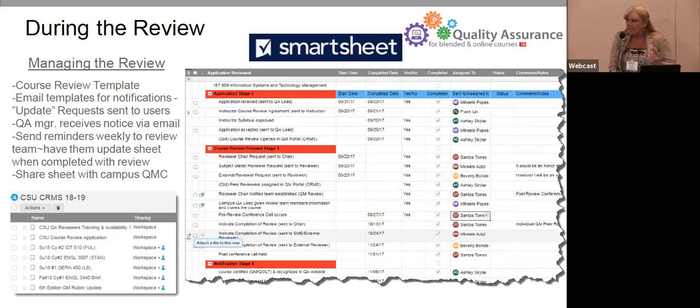Okay, the bottom left is just a screenshot. So we really leverage Smartsheet for a lot of different functions as well. I'm using it also to track the 6th edition rubric update, who needs to complete that, just a lot of different tools there.